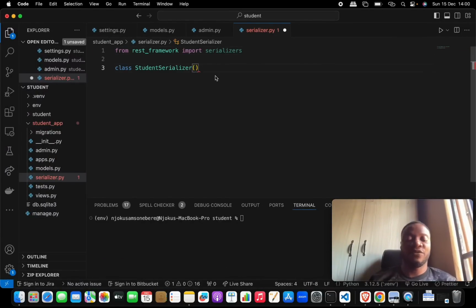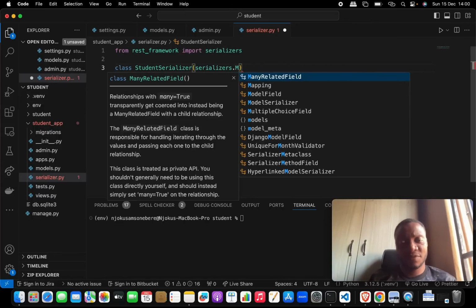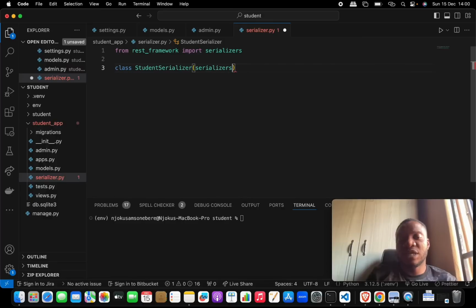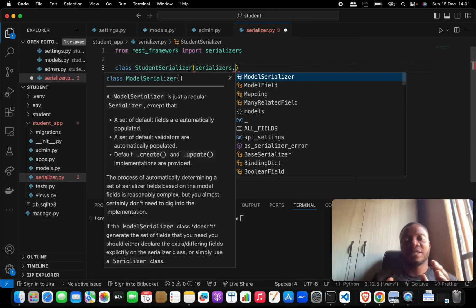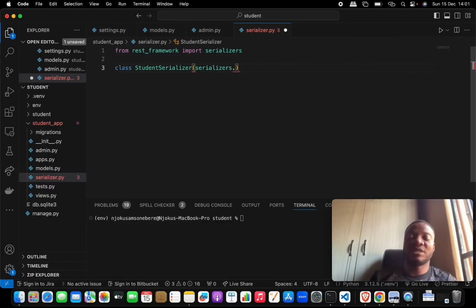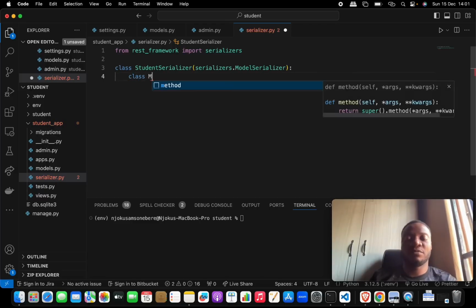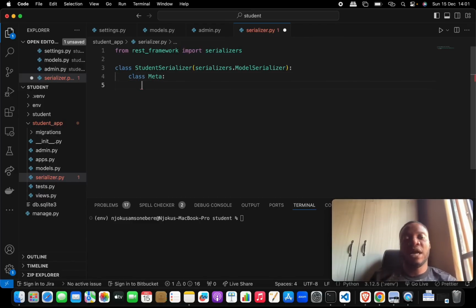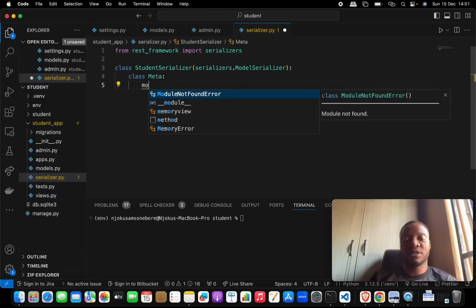And then inside of here, we want to extend serializers.ModelSerializer. Now, it is important to note that there are so many types of serializers, and we're not going to be covering them. In fact, if you type H here, you have HyperlinkedIdentityField, HyperlinkedModelSerializer, and all that. But what we want is the ModelSerializer. So make sure this is what you have. And then inside of this, we are creating a subclass called Meta, like so. And inside of this, we are creating two things. One is the model, and the second is the fields.